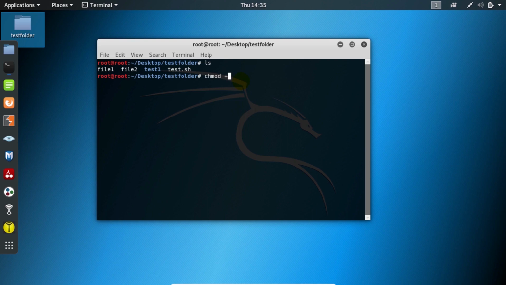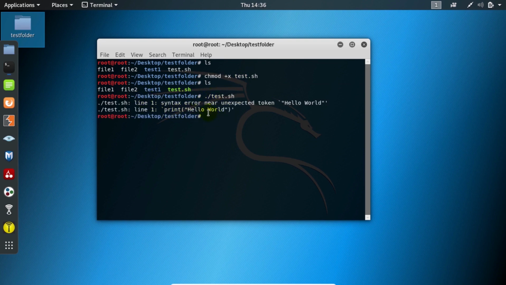So x to make it executable, and I'll choose test.sh. ls. So the next when I type ls, you can see clearly that it is green here. So that means that it is executable now. So when I type ./test.sh and then enter. Okay, so there's a mistake here.